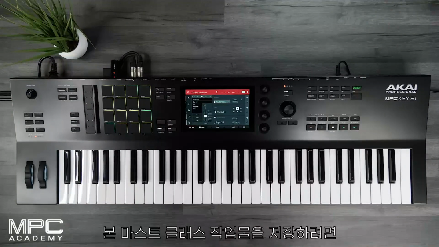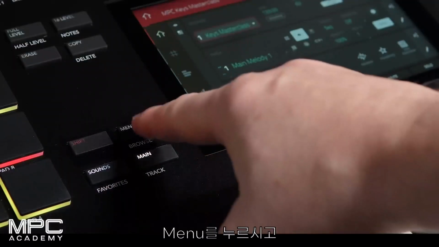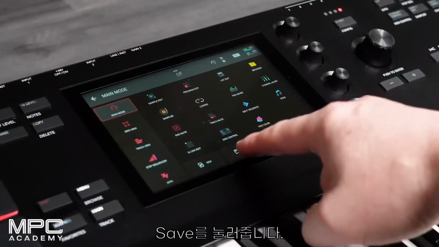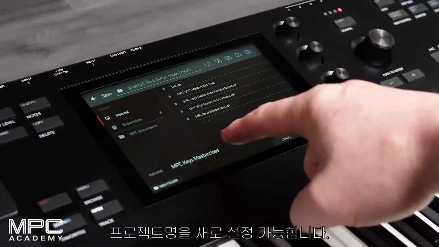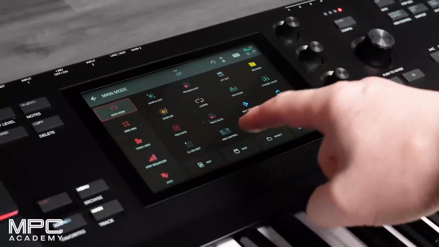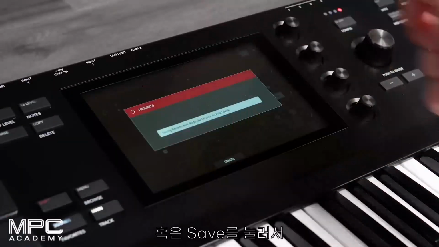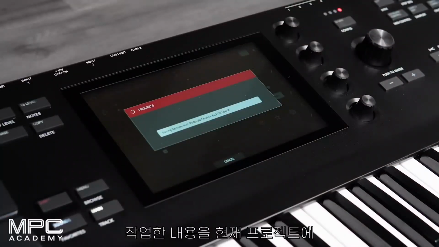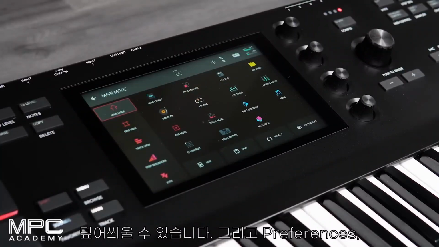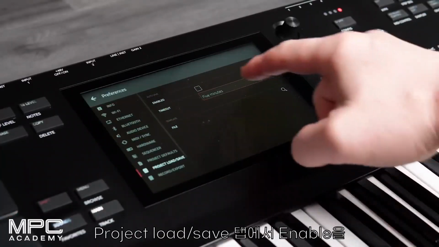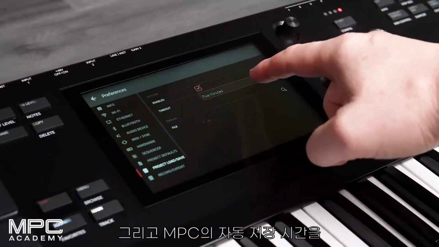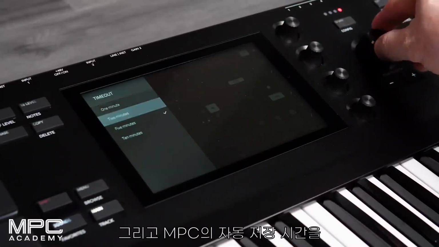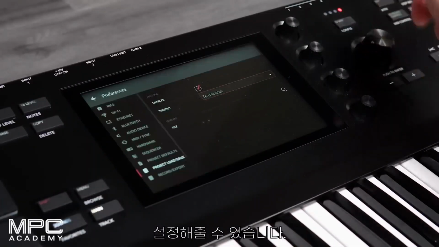Now to save your work throughout this masterclass, we want to press Menu, then we want to press Save, and now we can save Project As, where we can name the project and give it our own name, or we can save Project, which will overwrite any name that you've given your project. Now, we can also press Preferences and set up an autosave under Project Load and Save, then Enable, and then you can set a time for when MPC Keys autosaves your projects.